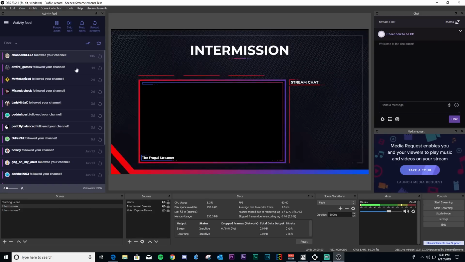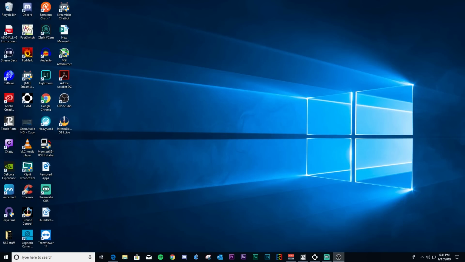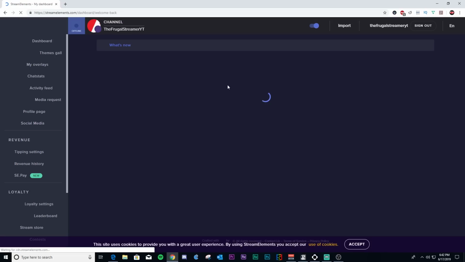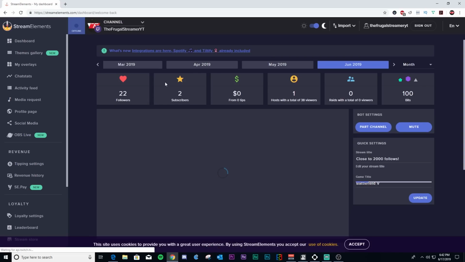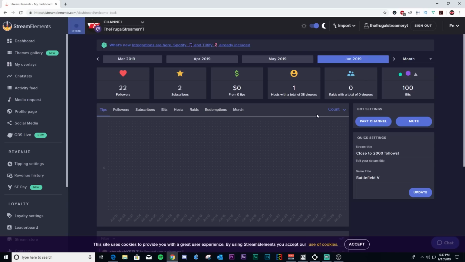So anyway, really nothing more to really show about this. I mean, it's that simple. Very easy to understand. The chat bot is actually really nice. I like it a lot. You can actually do all of this stuff from Streamelements website. So you can go to the dashboard here and this looks kind of familiar, very similar to Streamlabs in terms of the dashboard. You have your followers, your subscribers, tips, host, for your different months. You can do the week, you can do the day, you can do the year. Fairly simple, easy to understand.